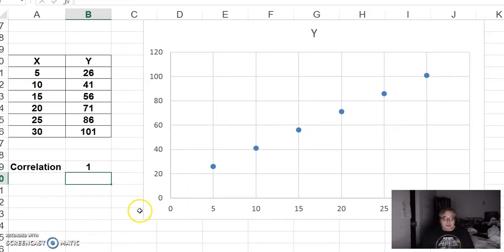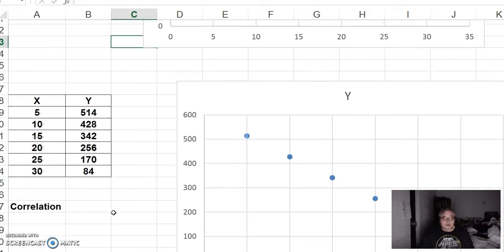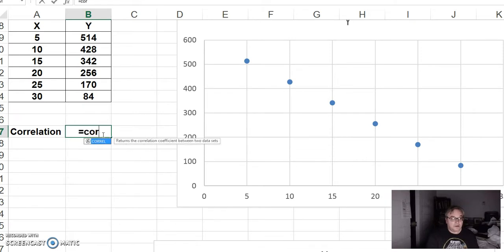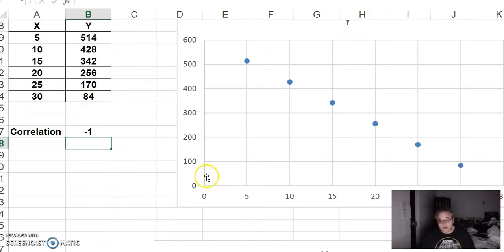That's what correlation means. Linear correlation is the strength of the linear relationship. How linear are the data points? This one, you could probably make a wild guess what it's going to turn out to be when I do it. -1, because it's going downhill.